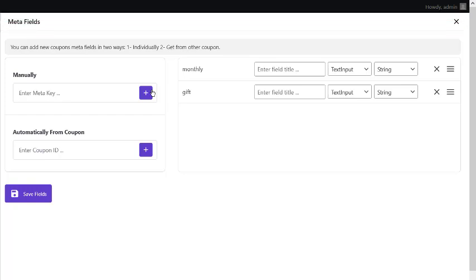Now the automatically way. It's also possible to add the custom fields of the coupon automatically by typing its ID number, which should be on the text box under automatically from coupon, and then you should click on a plus sign. Now, both custom fields have been added to the opposite box, which enable you to customize the features of these custom fields before saving them to the plugin to edit or filter them. In the next part, we will show you how to customize custom fields.